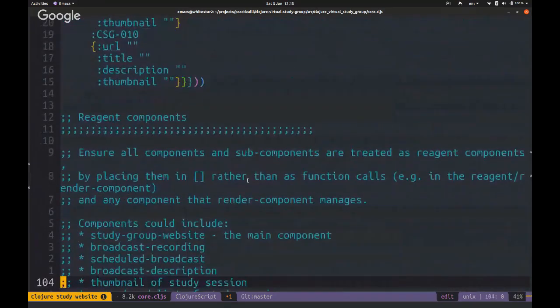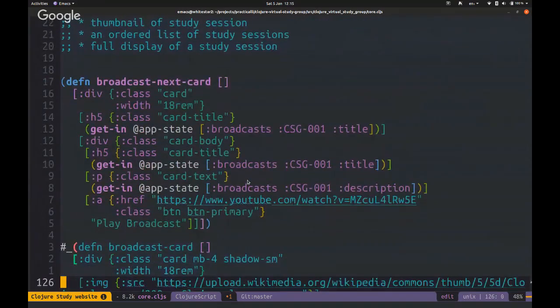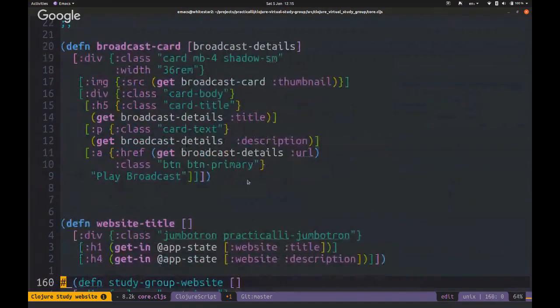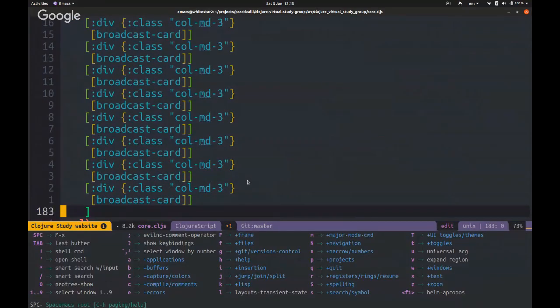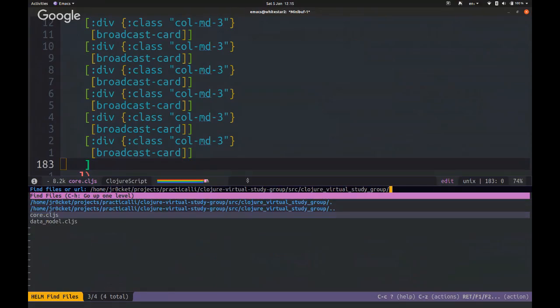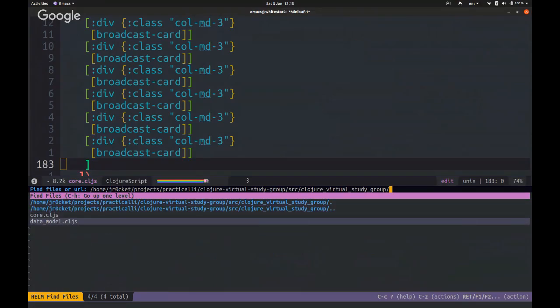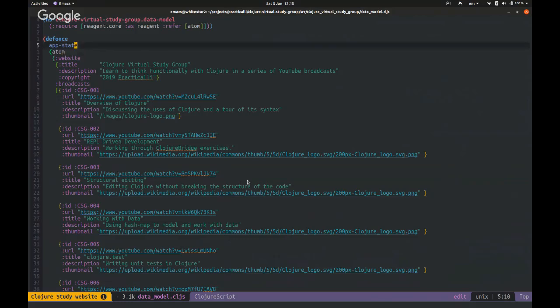It should be somewhere here. Where have I broken it? Oh, and it's in the... Are you looking for app state? Yeah. I'm sorry, it's in the other namespace, isn't it? Yeah, there we go. If we go to file, I've got this data model here. So this is our app state. So this is being pulled in and referred to specifically in there.